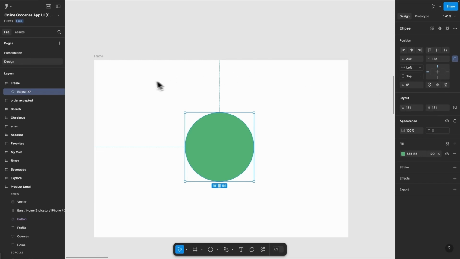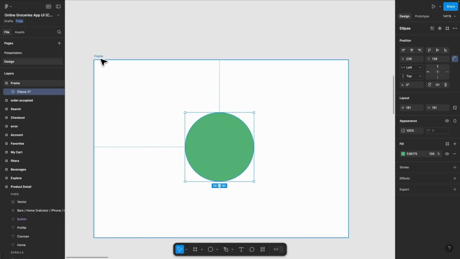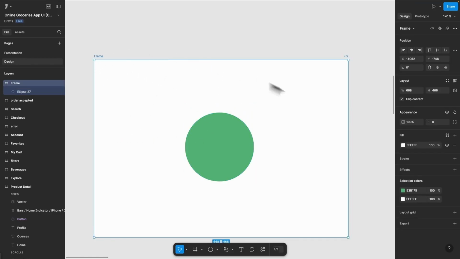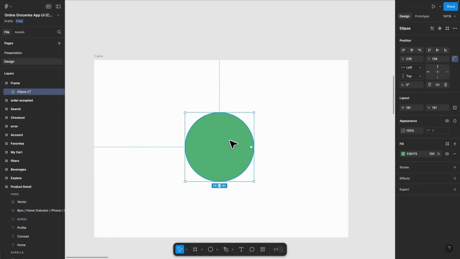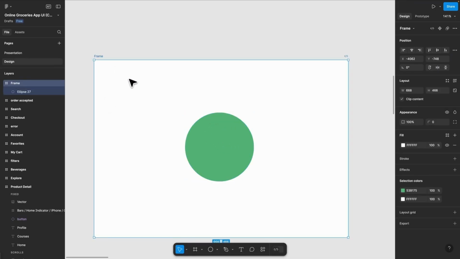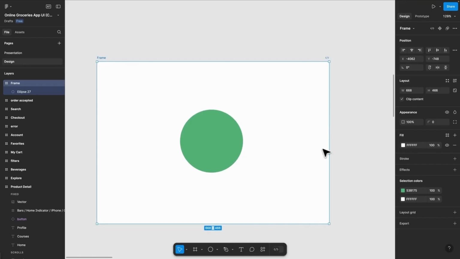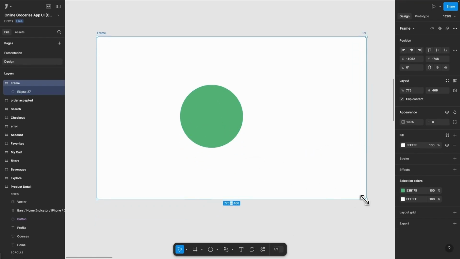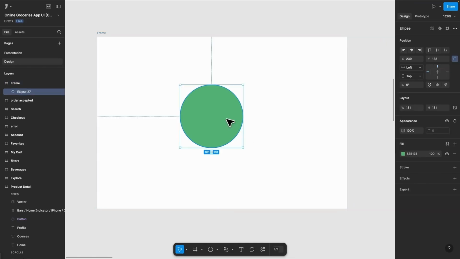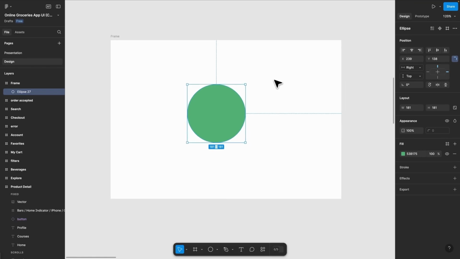All right, so let me show you how it works. When the constraints are set to top and left, it means that when we start resizing this parent frame, Figma maintains this layer's position relative to the top and left edges. Okay, so if I start resizing this frame, look what happens. You see, this element stays where it is, and it's not moving because the constraints are set to top and left. If I set it to top and right, look what happens now.